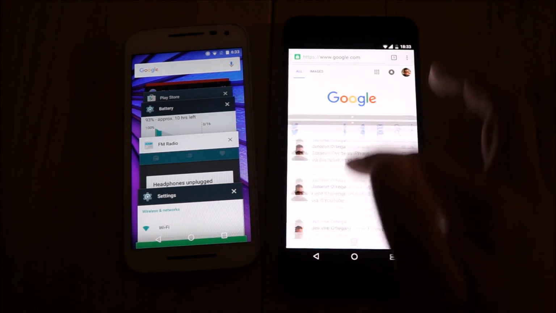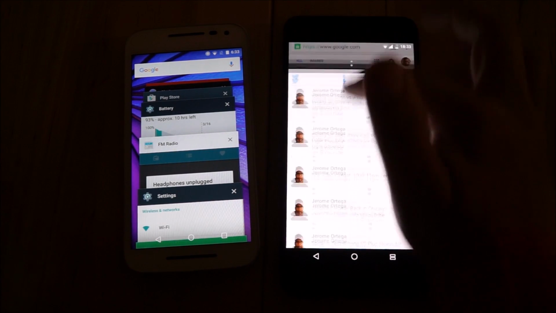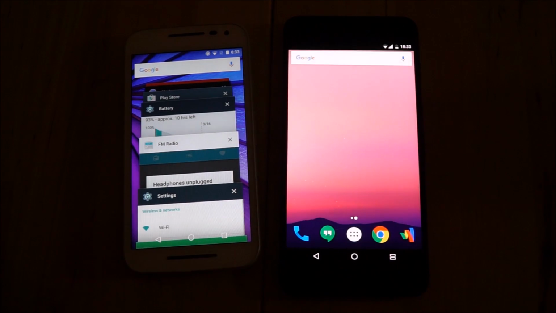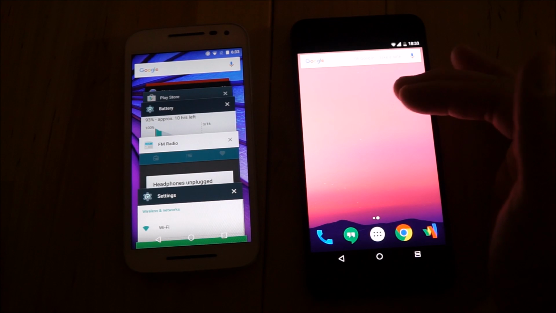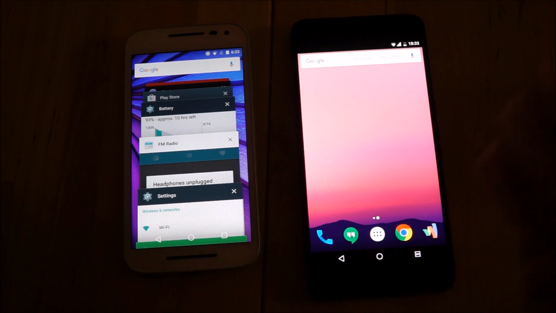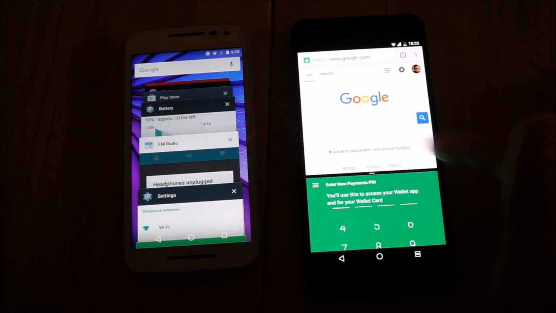And if you want to close one app, you can just bring it all the way down or bring it all the way up. And if you go back to the home screen, you can still see that it's still split into two. It keeps the top app that you were using up top. And then if you go to another app, it now takes over at the bottom.